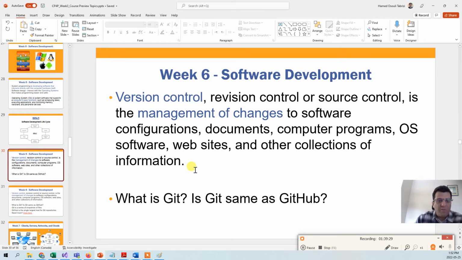Please unmute yourself and comment on Git and GitHub. Who has heard about Git? Like, who has heard this word Git, and who has not? Exactly.